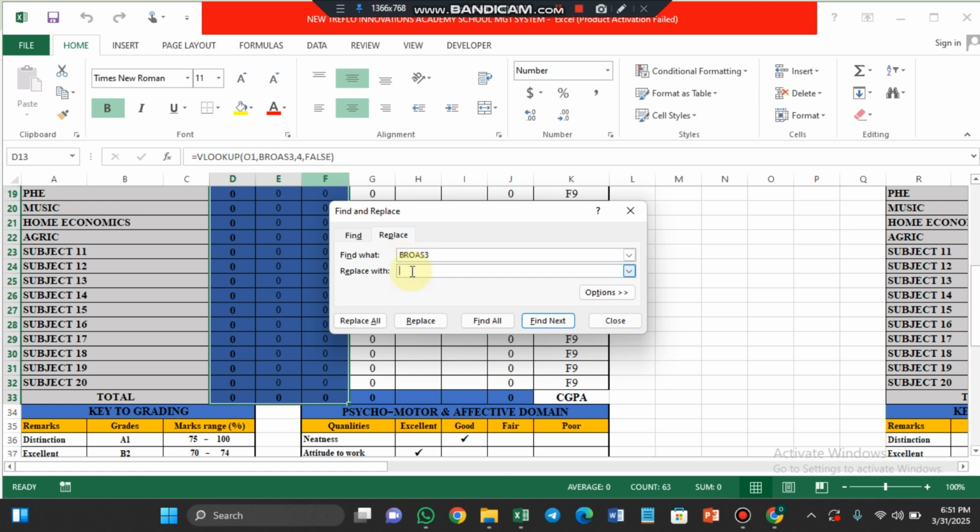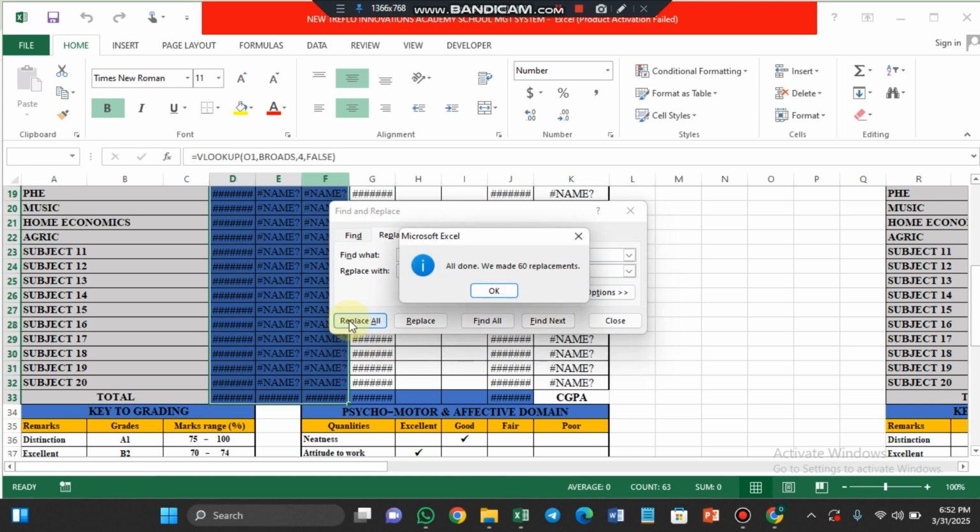Now what do I want to replace it with? I'm going to show you that. Okay, I want to replace it with another thing entirely. So this is what I want to replace it with. So after finding that particular thing and then you have inputted what you want to replace it with, the next thing is to now click on Replace All. Okay, can you see? Well done, we have made 60 replacements.